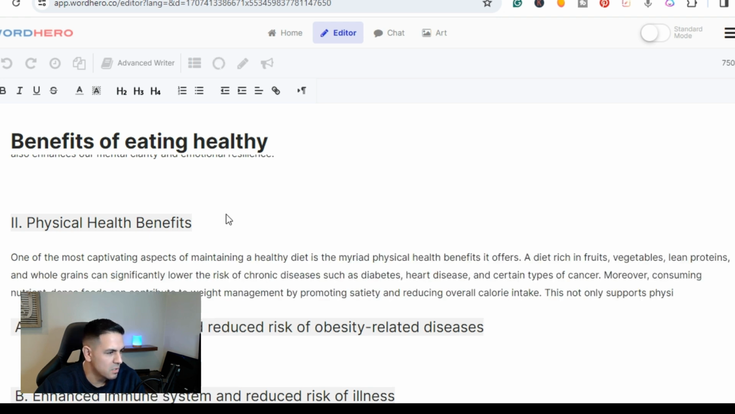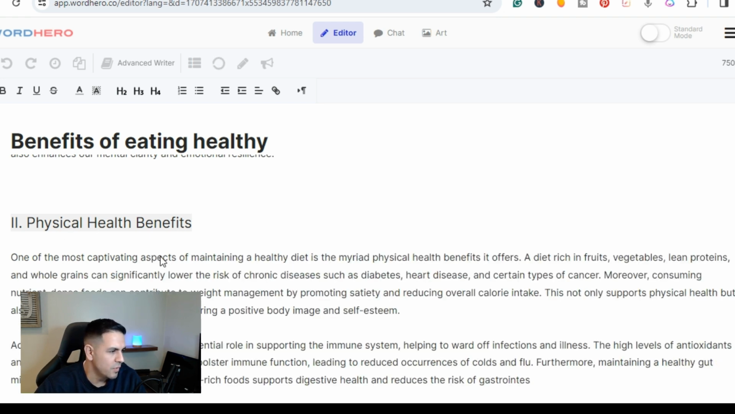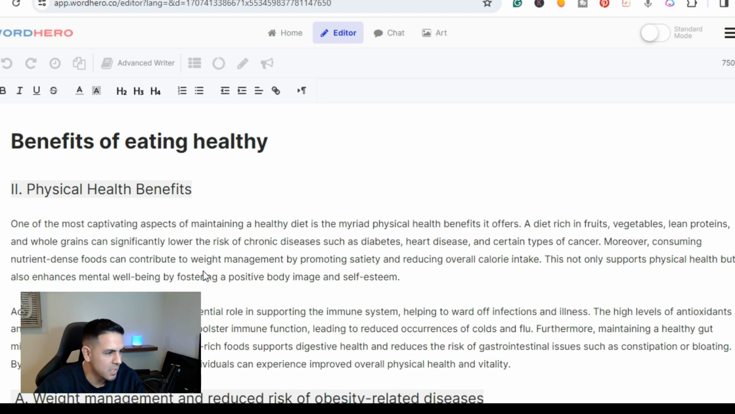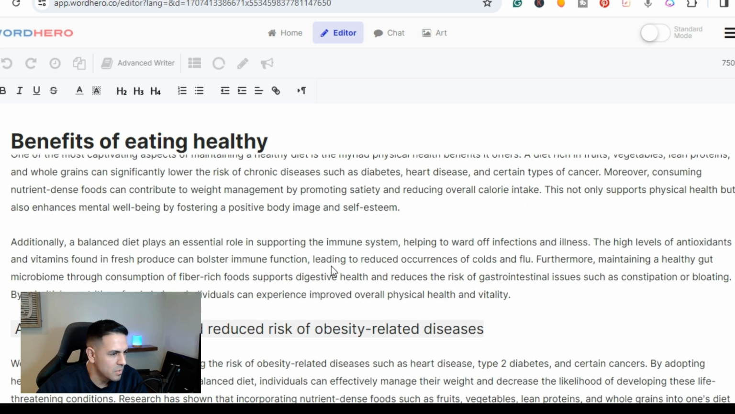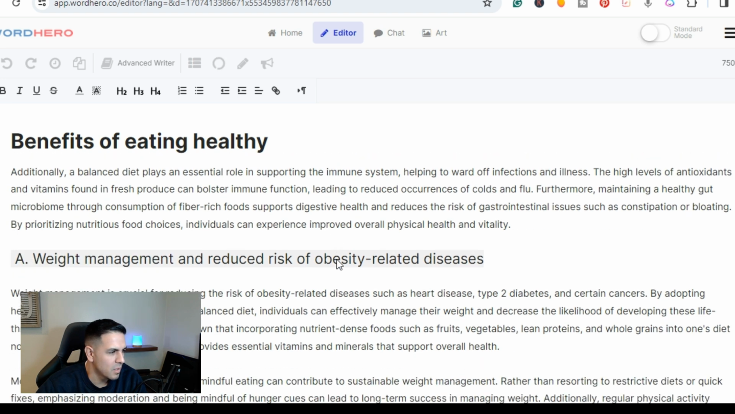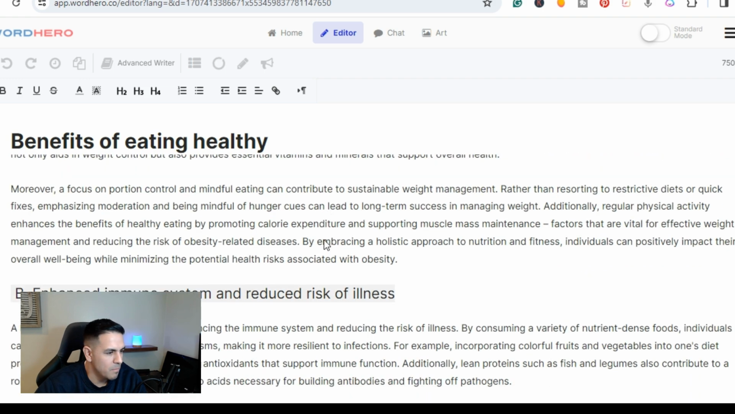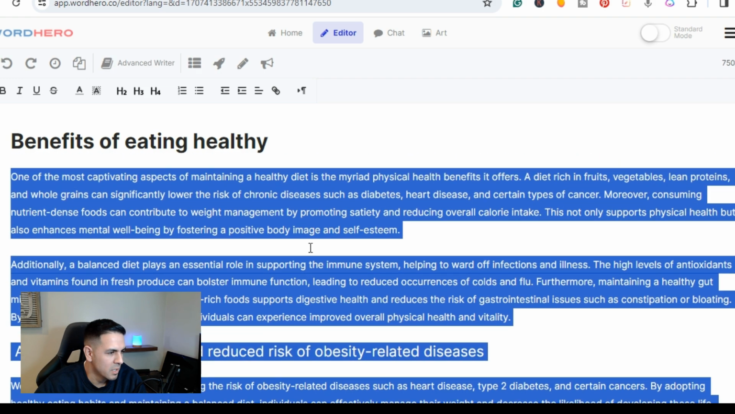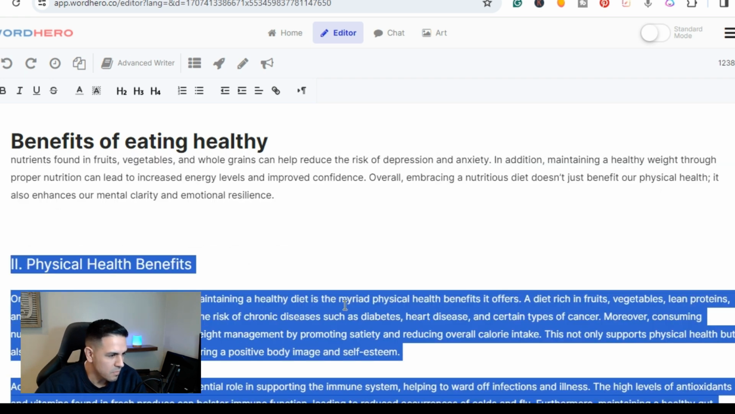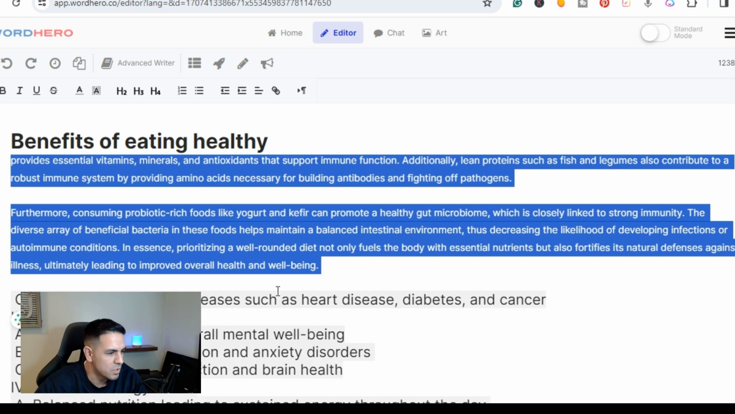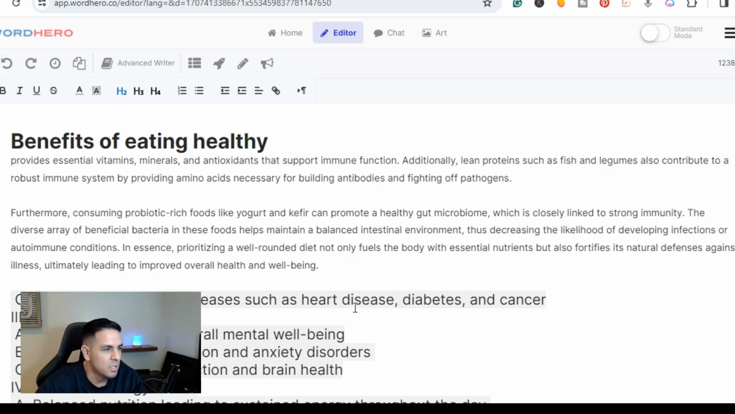And as you can see here, it starts writing each section. So physical health benefits, one of the most captivating aspects of maintaining health. Let me see, it moved it. I wasn't able to continue reading because it moved it to the next section. But as you can see here, that quickly, it wrote this next section. And then you would just go down each section. So of course, if you want to add more or you want something specific, you can go right here, like I said, a command, and you can ask it to write specific information.